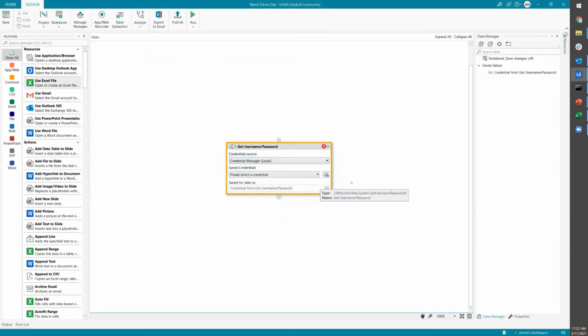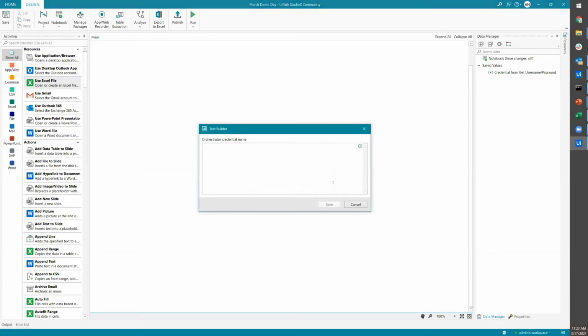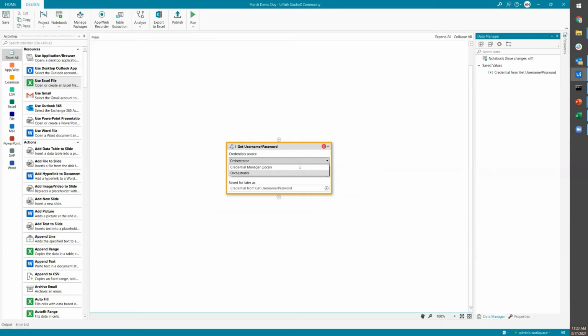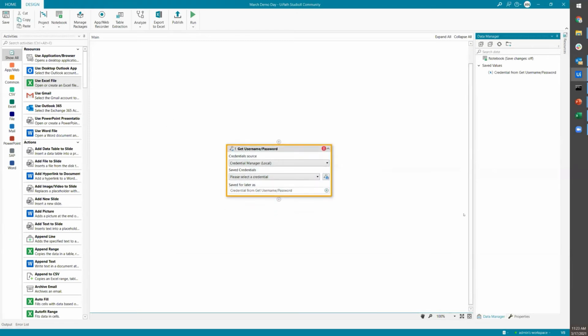So this is reading all of my credentials locally, and then I can save for later, right? However, if instead I want to retrieve something from Orchestrator, that's what my organization chose to use, I simply switch it over to the credential source Orchestrator. It's going to ask me the asset name. I would just enter that asset name here. And if I needed to, in the properties panel, I could also enter the Orchestrator folder. That's an optional property, but typically you want that to be relative. And now it's going to pull that information from Orchestrator rather than from Credential Manager. So really easy for a business user to work with this and get credentials from Orchestrator using activities that they're already familiar with.